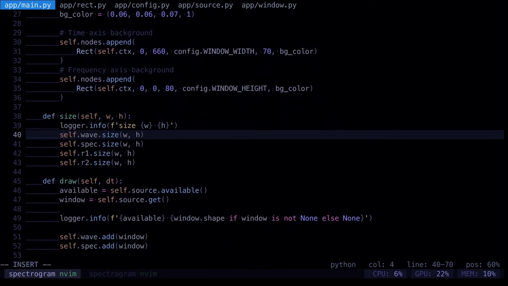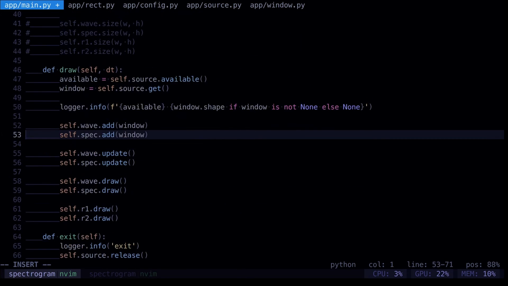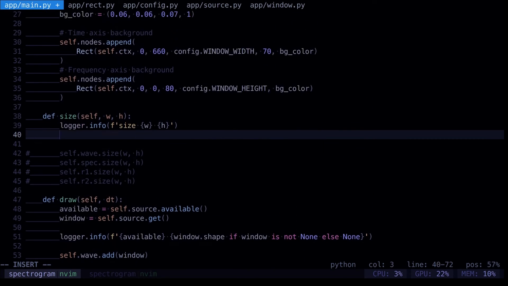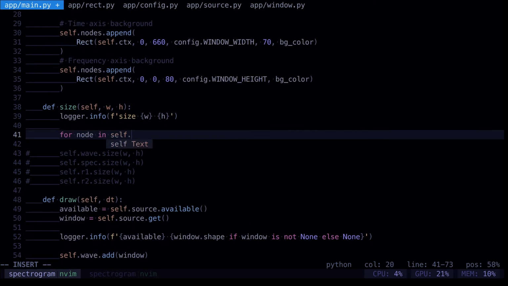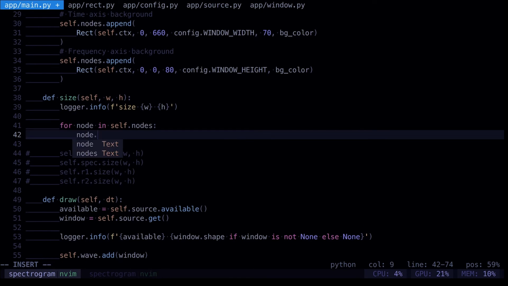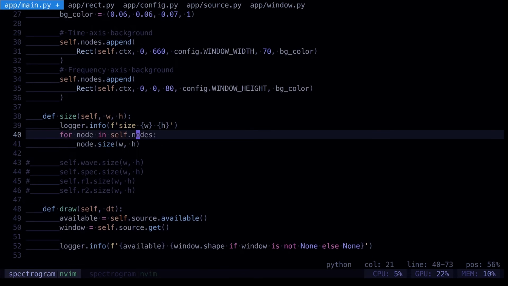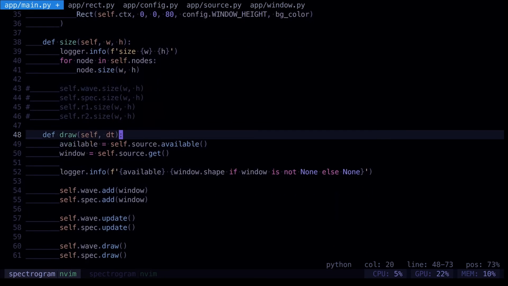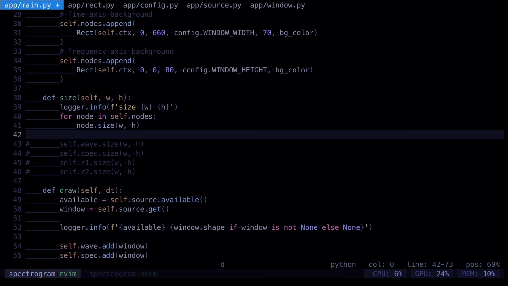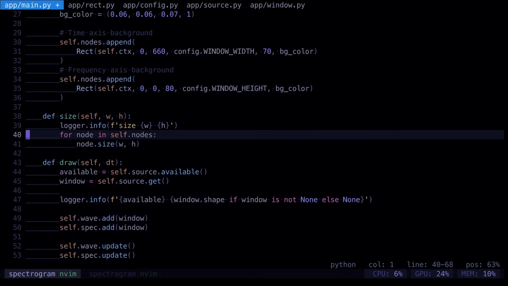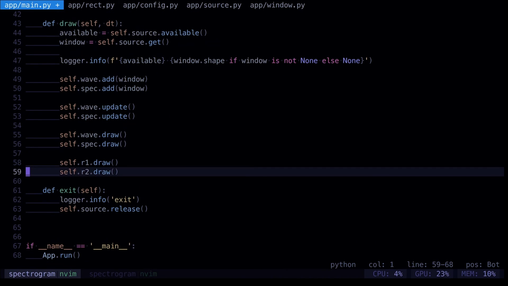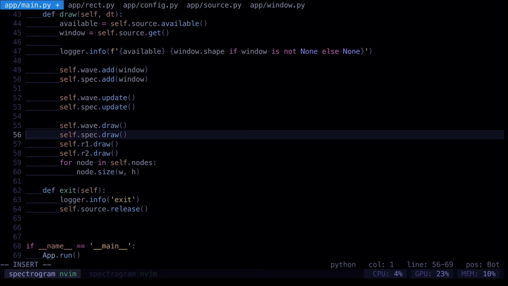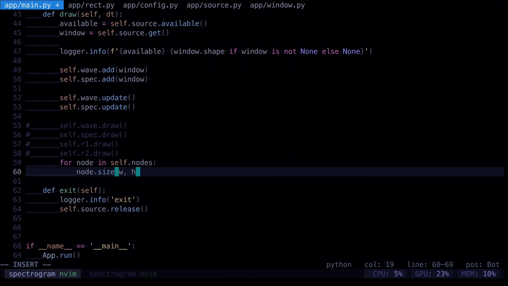Then what we can do here is we can get rid of all this. We can just go node.size width height. Done. That's all we need to do for size. And this is going to grow to like 10 different items. And so we don't want to be repeating ourselves at all. And we're going to copy this, and we're going to stick that there. And we're going to be able to replace all these as well. So we go node.draw.